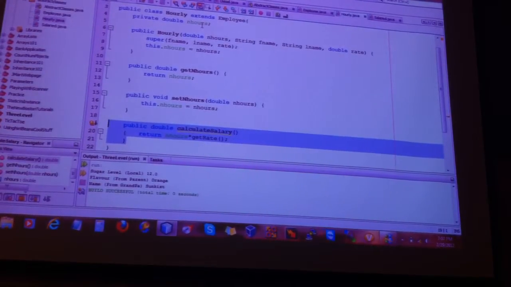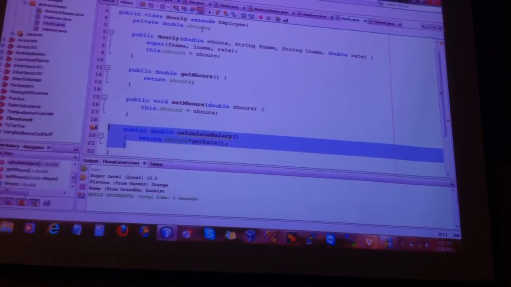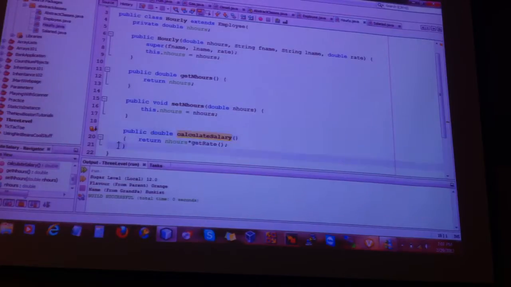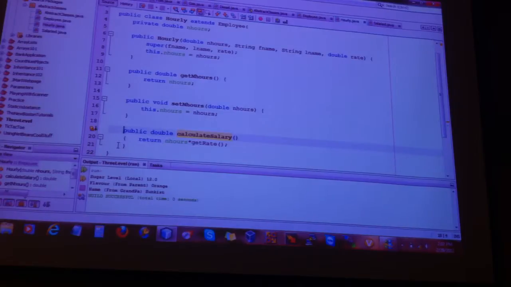The parent class says, public double calculate salary, semicolon. Just a header. It's declaring what the method is going to look like, but it's not implementing it. There is no body for it. Got it? Now the children, when they extend the parent class, are obligated to implement that method that the parent left incomplete. Implementing means putting a body to it, like here. Make sense? And they have to respect the same exact name that the parent decided for it, including the parameters.